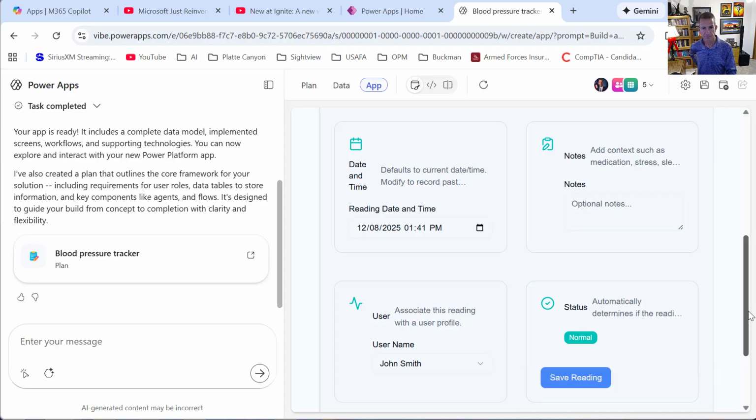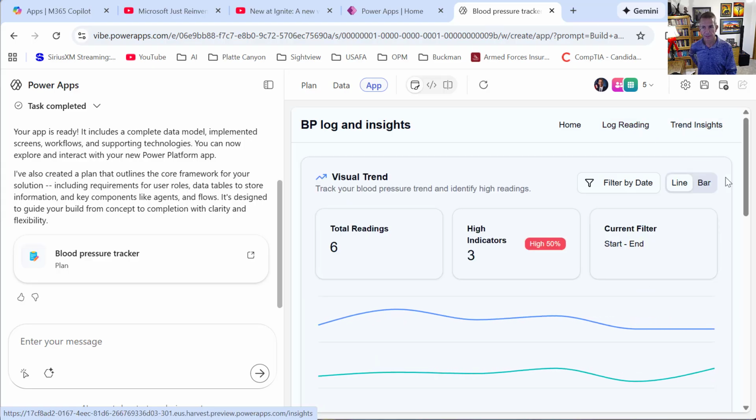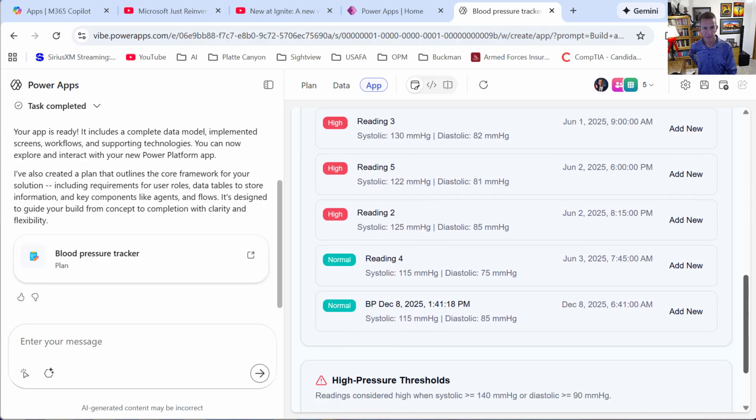Okay. And let's see what this log reading did, or let's do trend insights. Oh yeah, notice these match the sample data. They say reading, and this one says BP date, but it looks like it didn't work right, because this should be high since I had the diastolic high. So let's go over to the agent and tell it that that's not flagging.